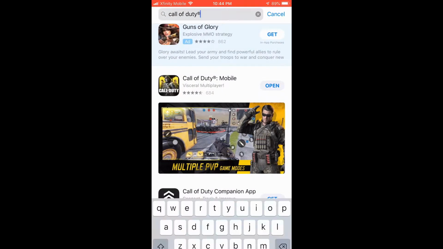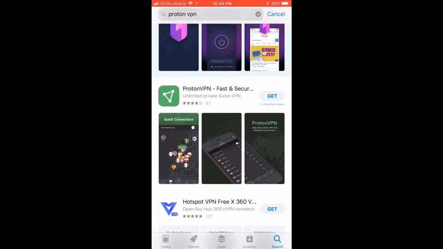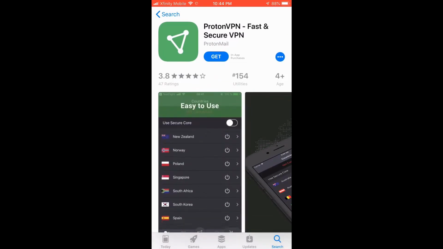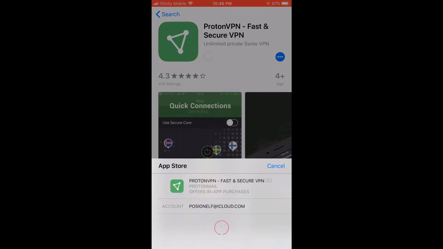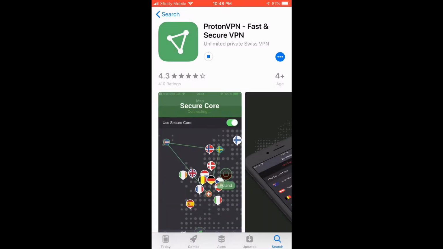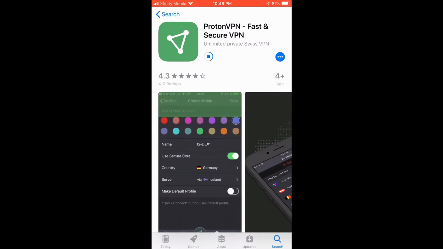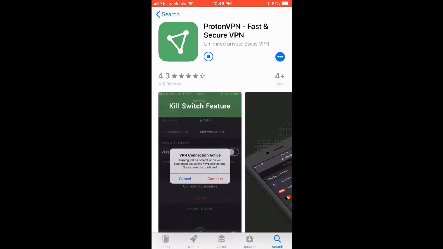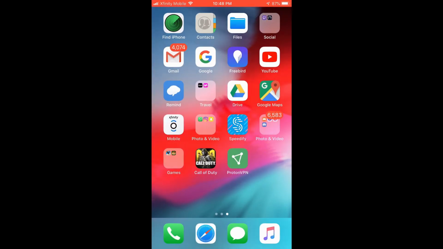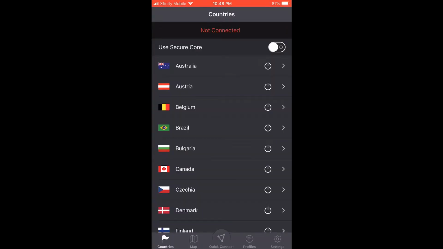And then search for a VPN called Proton VPN. This is the one. Just hit get and wait for it to download. Okay, once you get that, hit open Proton VPN. It's going to ask you, you're going to get a 7-day free trial. For me it doesn't, because I already made my account.